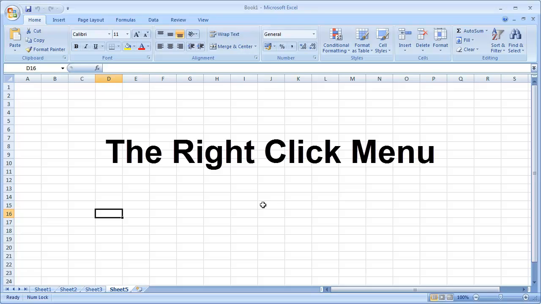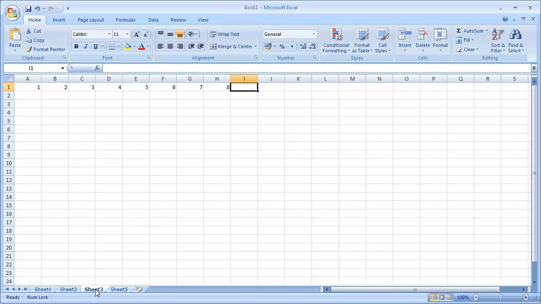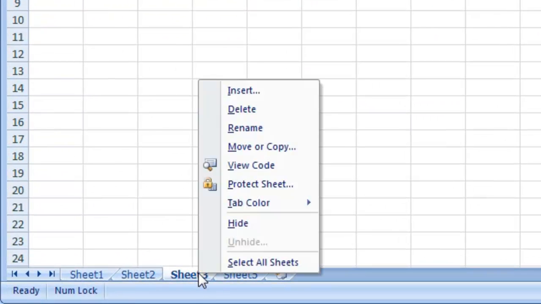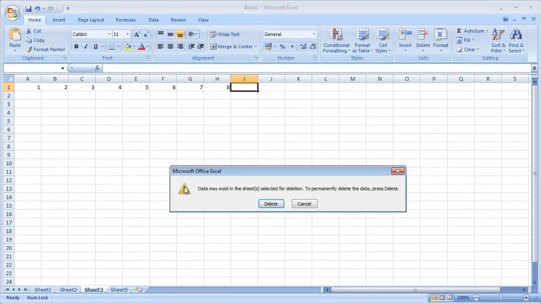Now the right click method. Again, left click on the worksheet tab that you want to delete. Right click on the worksheet tab to bring up the right click menu. Select delete from the right click menu.